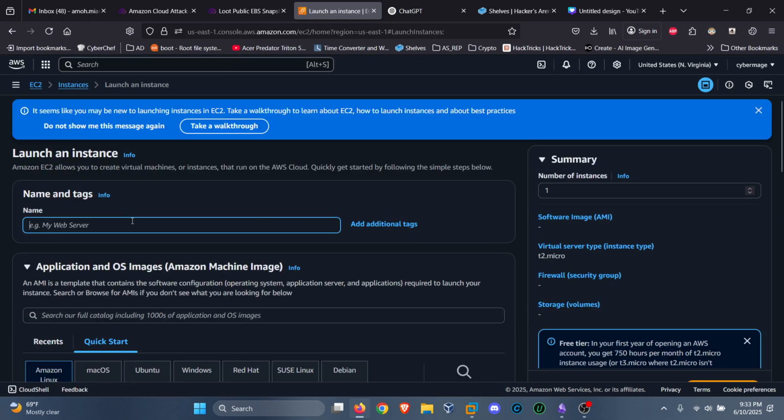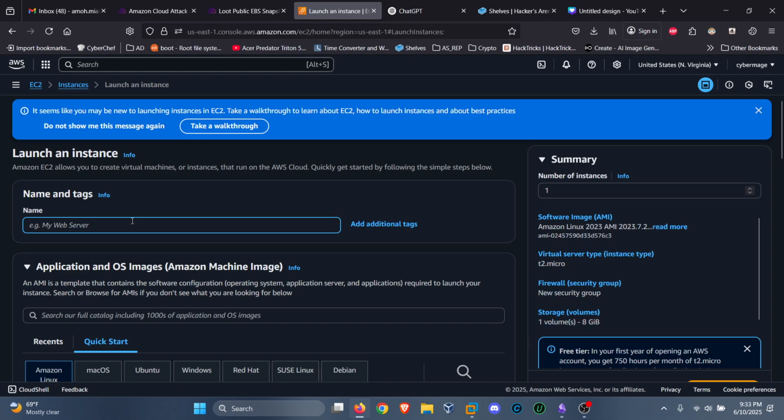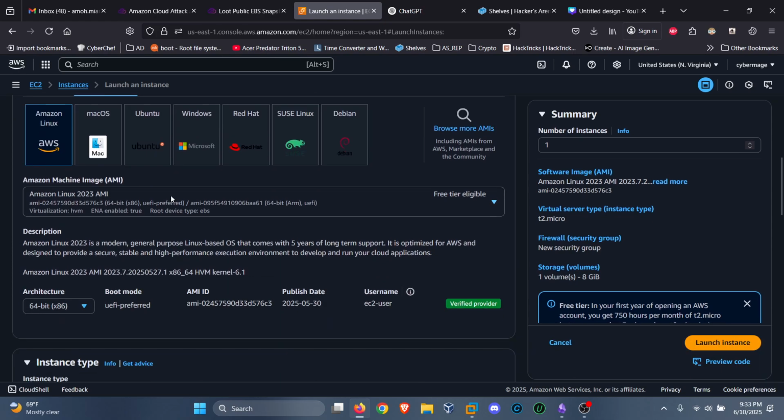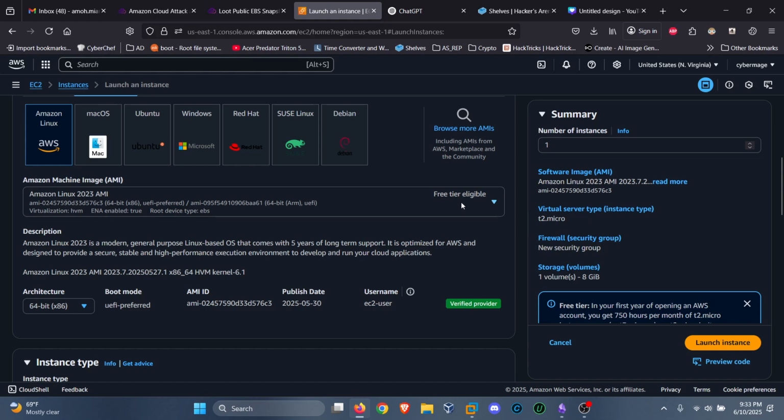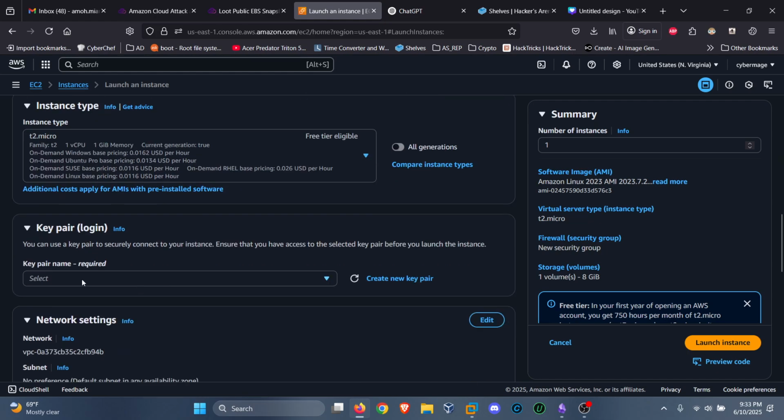And the name, we can keep it as, just call this test. Call it loot. Why not? And the next thing we're going to need is, we can just keep this all as free tier eligible, is the key pair name, which we'll use to connect.